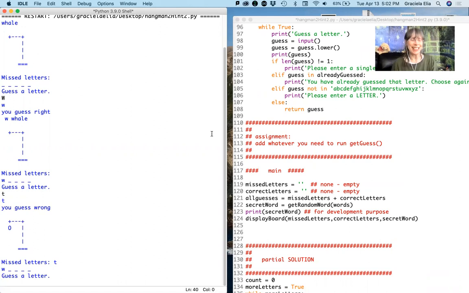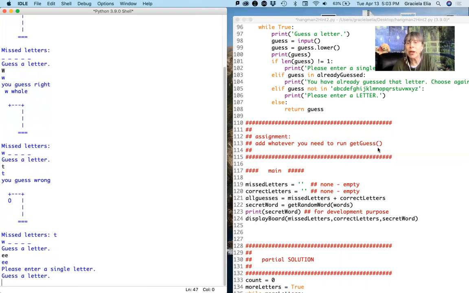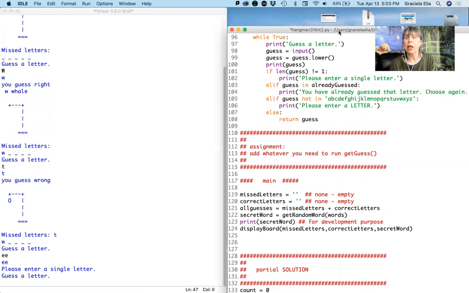So that's also a validated letter. What is an incorrect letter that should not be there? Well, let's say we try now two letters in one. Well, this is where the message is coming from. It's coming from here. Please enter a single letter. So this is what this part is doing.